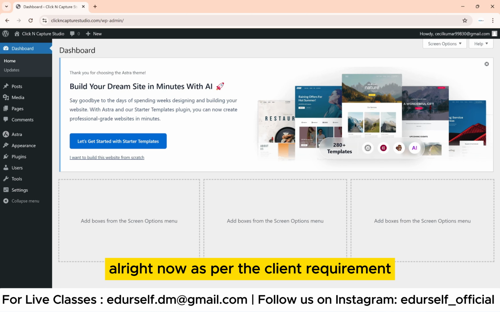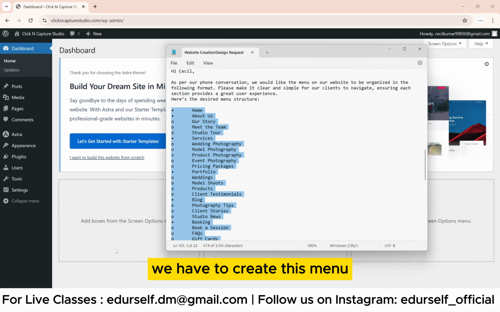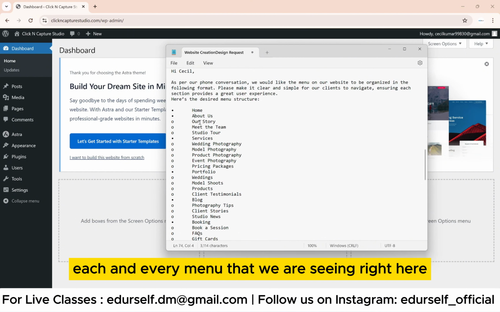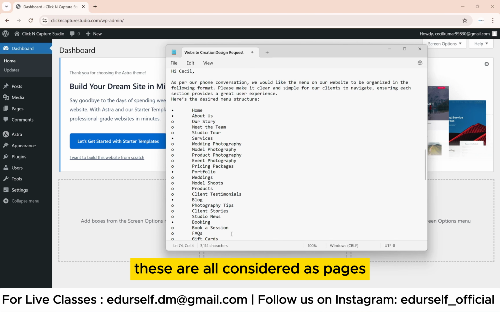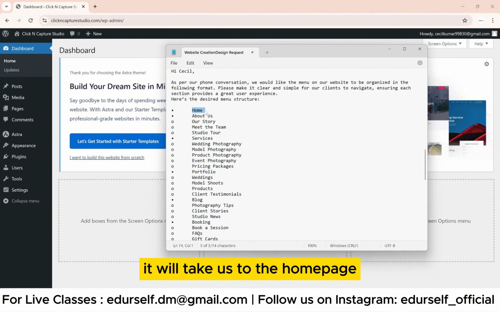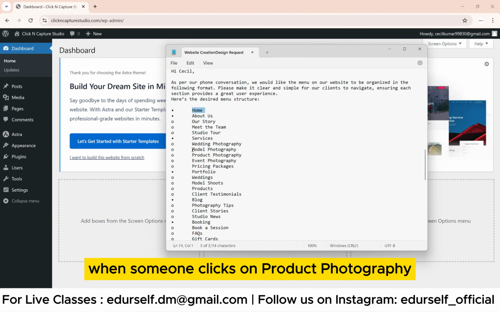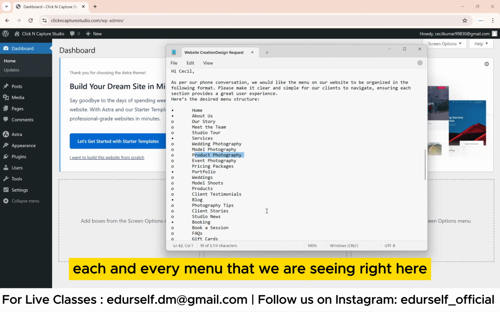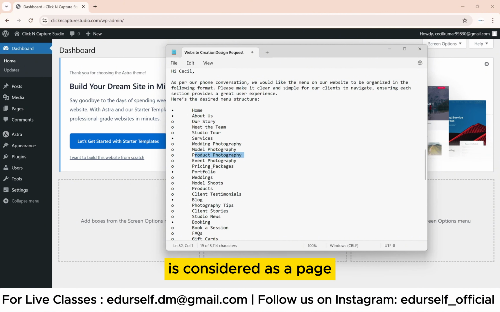Alright, now as per the client requirement, we have to create this menu. Always remember that each and every menu that we are seeing right here is considered a page, because when someone clicks on home, it will take us to the home page. When someone clicks on product photography, it will take us to a page where we can see the text for product photography and then the relevant images, which means each and every menu that we are seeing right here is considered a page.